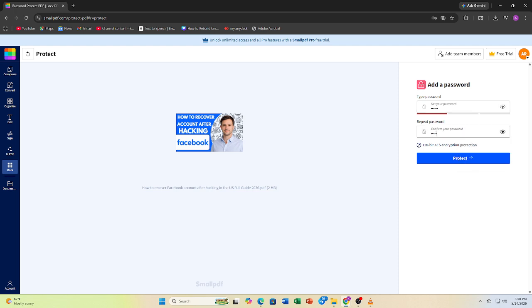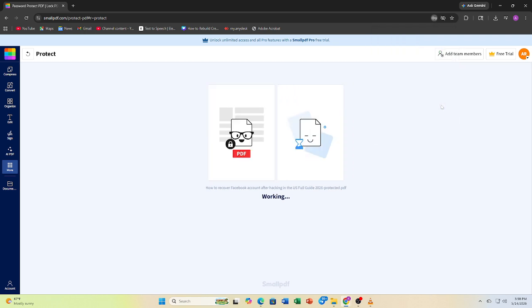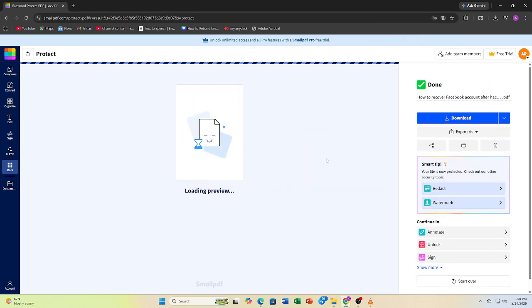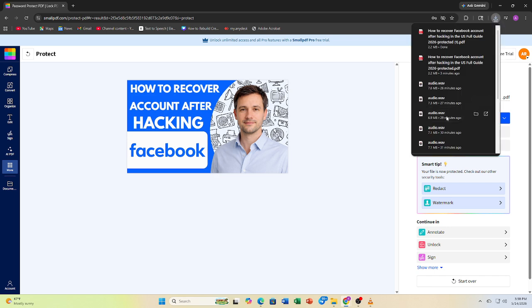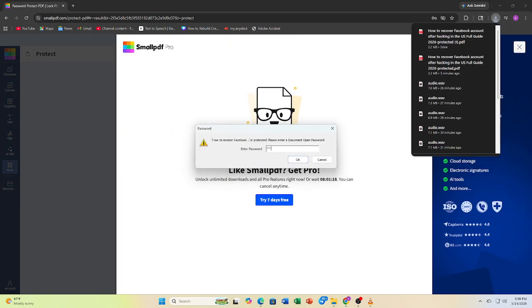Now enter a strong password using letters, numbers, and symbols. I mean, stronger passwords keep your files safer. So save the secured PDF file to your PC. After saving, the document will require the password every time it's opened.